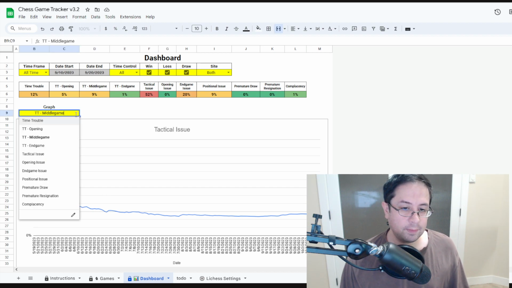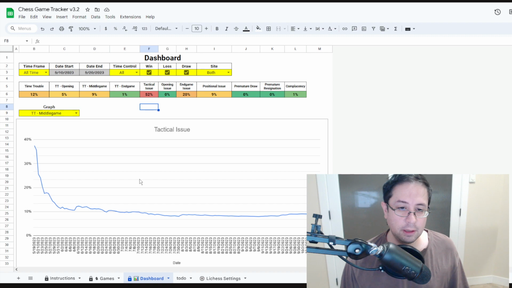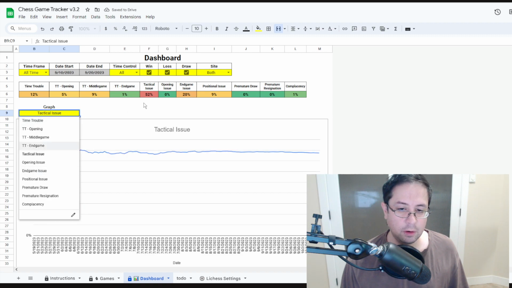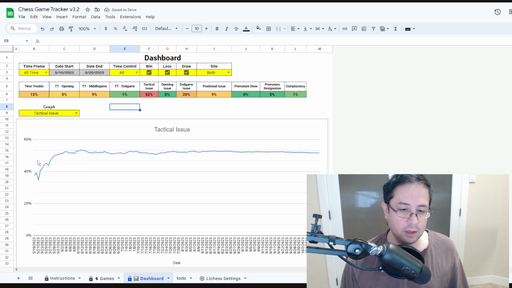You can use this drop down to select any of the issues, and then it will chart it in this graph. So like tactical issue, I think it was already there. Well, maybe it wasn't. Yeah, there you go. So you can see what I'm saying. The first little bit is not super accurate, but then it becomes accurate.